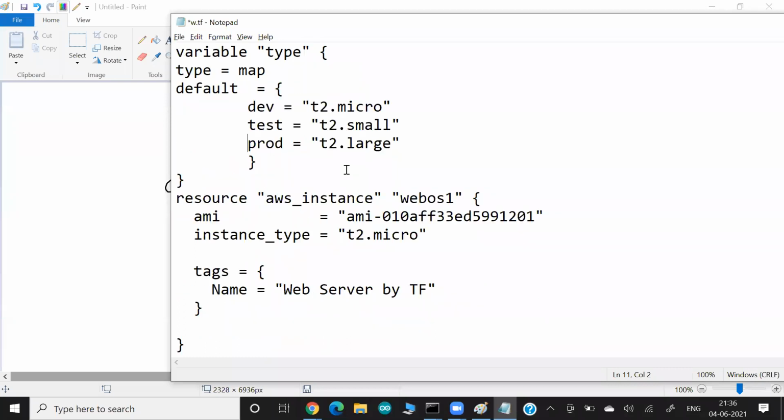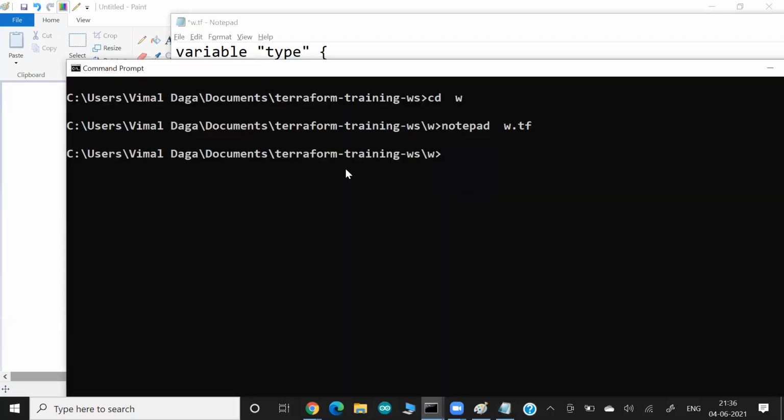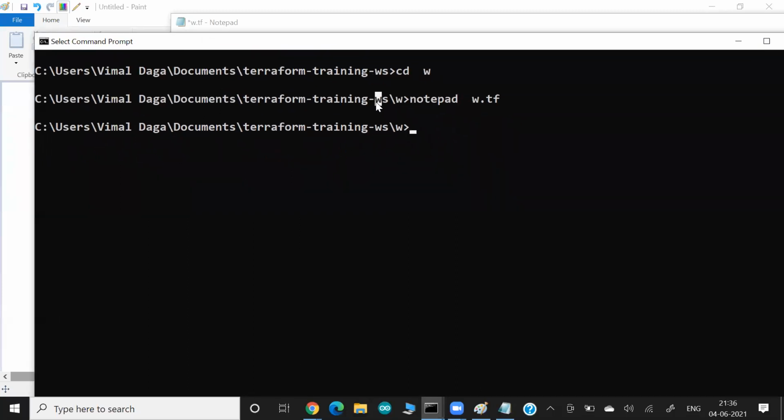Now, how can we control the environment? One of the ways would be with the help of if or else that I explained to you. We have one more way, and the way is called workspace. What I mean by this: by default, till date, we have worked on a default workspace.